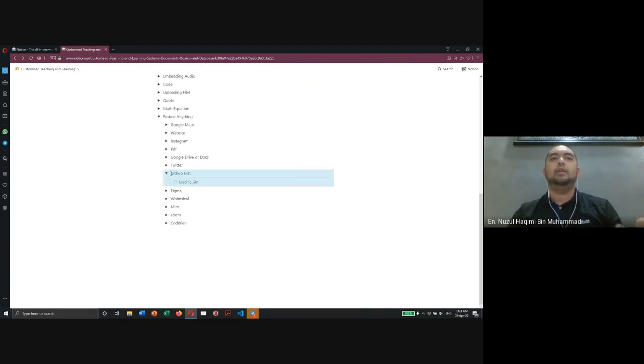GitHub, if you are dealing with computer science. Figma, if you are in user interface collaboration or something like that.